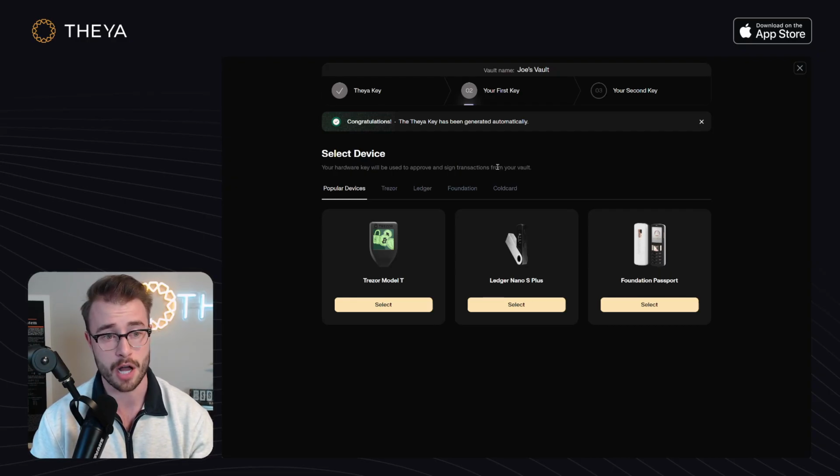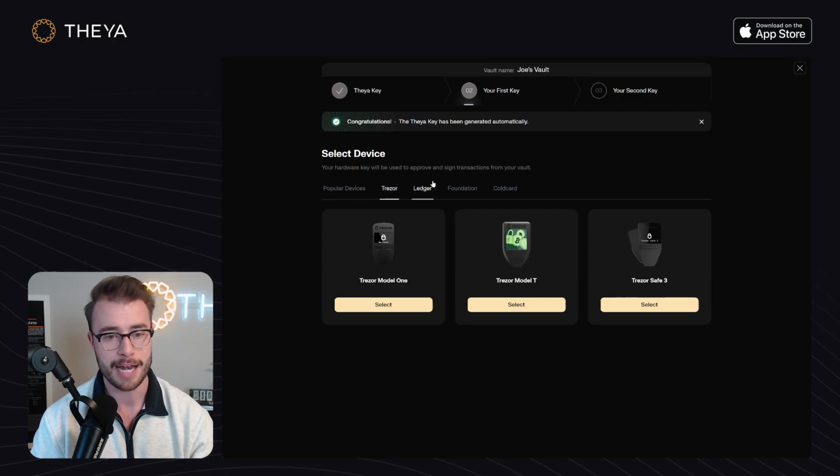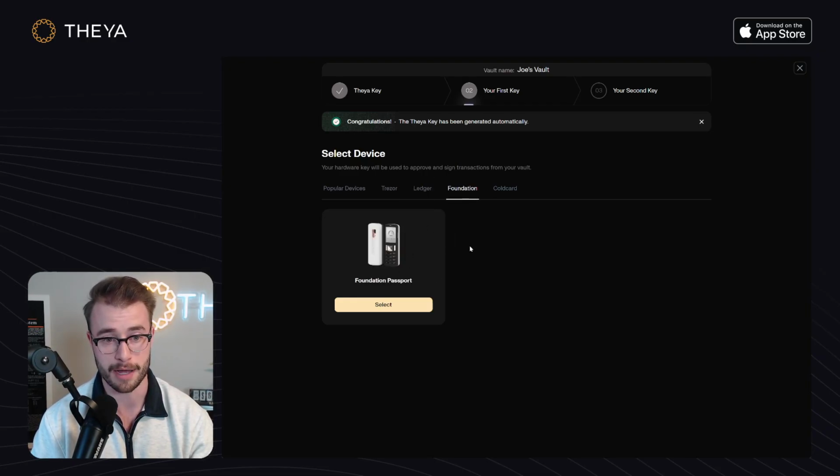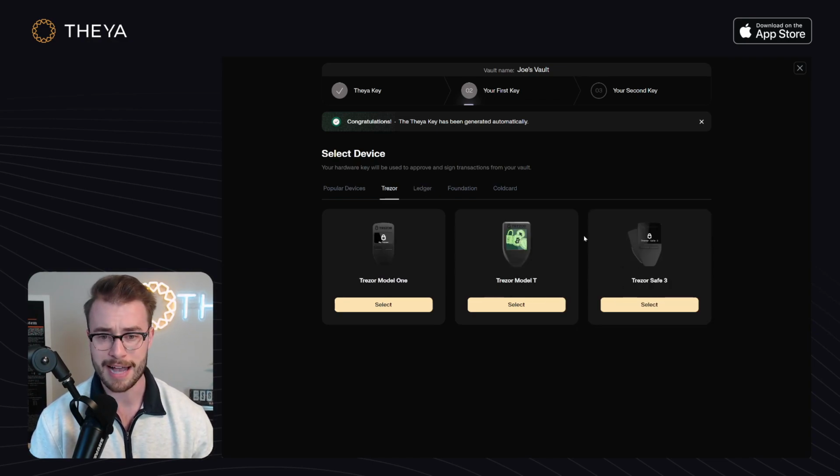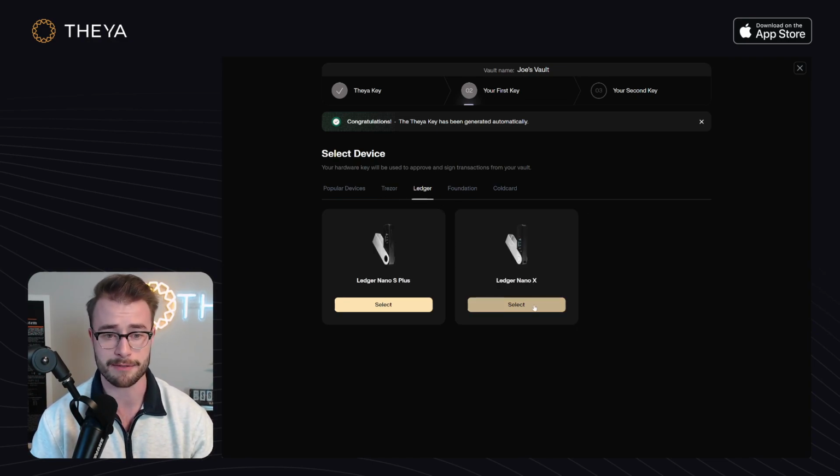It displays all the different options here. There's a Popular Devices tab that shows all of the most popular options: Trezor Model T, Ledger Nano S Plus, Foundation Passport, and you can go through all the different models here as well. All the Trezor models we support, all the Ledger models we support, Foundation Passport, and the Coldcard MK4. For the purposes of this demo, I'm going to do a Ledger Nano X and a Trezor Safe 3. So I'm going to select my first key here.